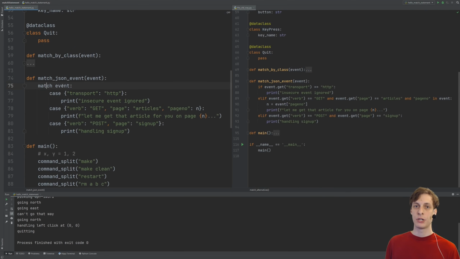The last thing that I want to show off is dictionary matching. So let's match on an event, which you should be imagining that you have some kind of web API and you just got some JSON, and now you want to act on that JSON based off of certain properties of it. So you say, what kind of JSON event does this look like? Well, if you have a dictionary-like object, you can match it as a dictionary. You can say, does this thing have a key called transport with value HTTP? And then you can act on that.